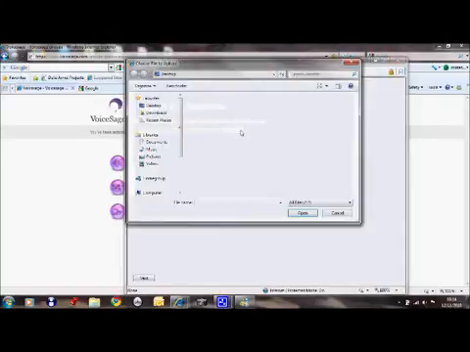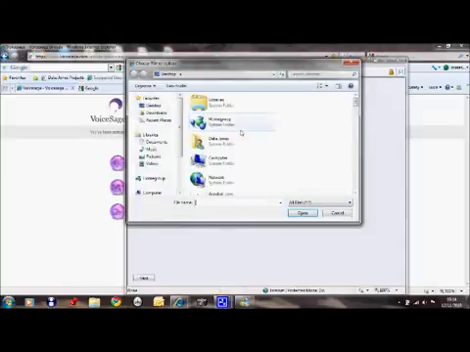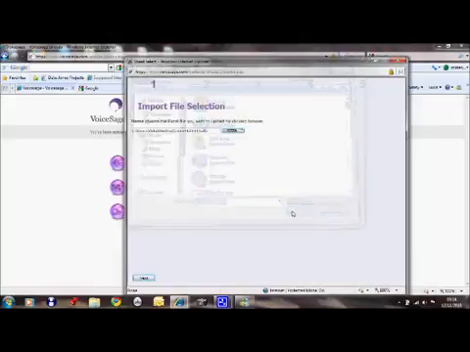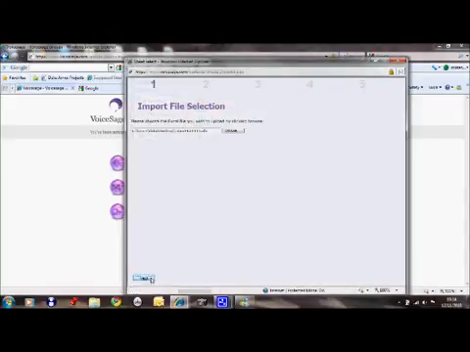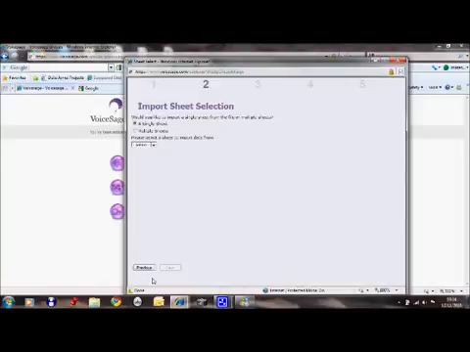Just click the Browse button and locate the file that you've got saved from earlier. Click Next. You can choose either a single sheet or multiple sheets. We're going to be importing from a single sheet today.